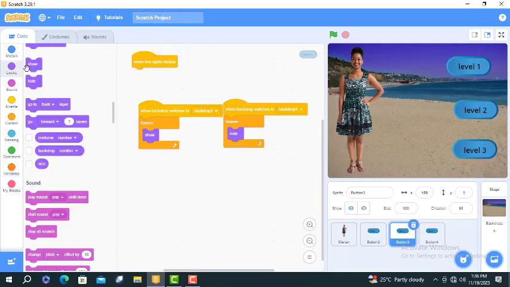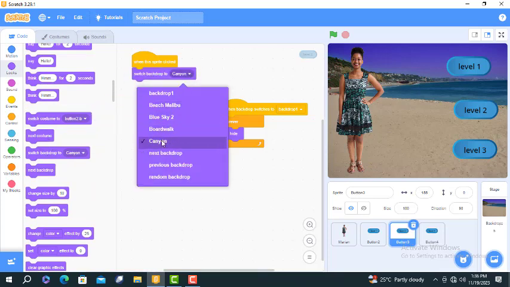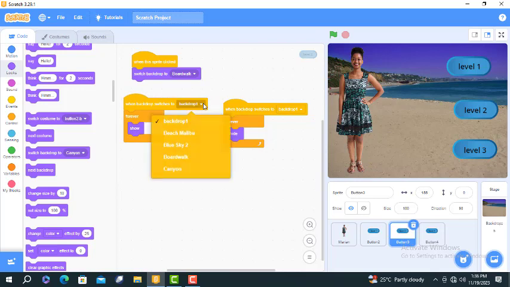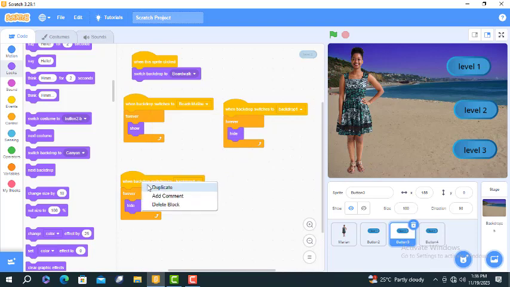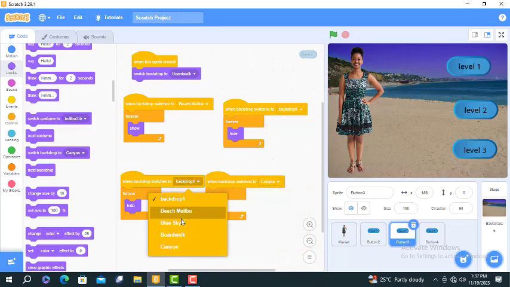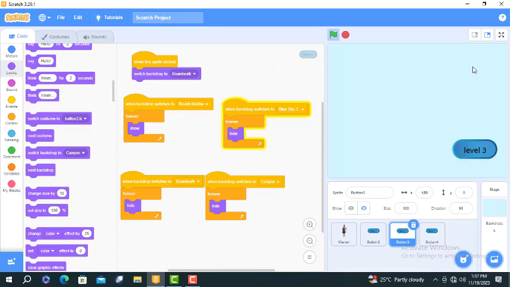When this sprite is clicked, switch backdrop to. So for the level 2, we said we want boardwalk. So when it's on beach Malibu, it should show, but whenever it's on blue sky, boardwalk, and canyon, it should forever hide. Canyon, boardwalk, and blue sky. So now let's try something. Let's click this. So as you can see, the only thing we've not coded is this one.